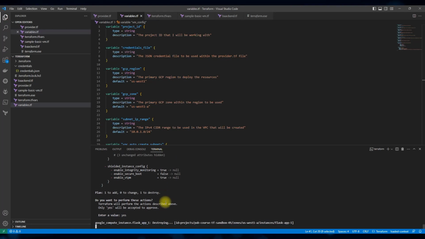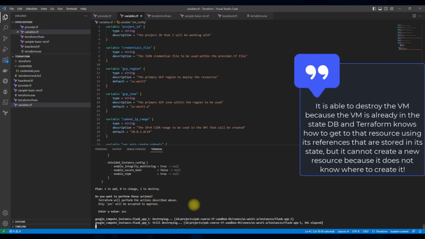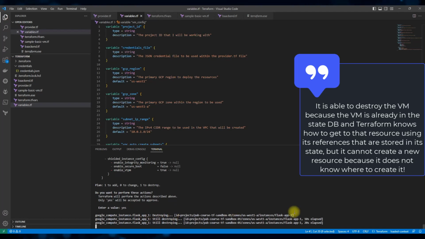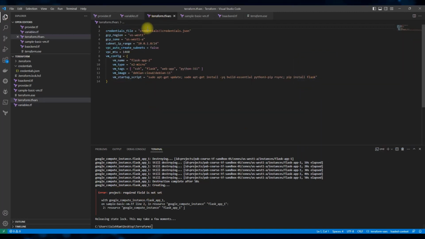Let's see if it's going to do it. It's destroying the old VM with the name VM-1 flask app-1, and now you see the error it has thrown because there was no value for the project ID, so it could not create that value. So let me put it back here. This is the correct project name. Yeah, let me apply this.